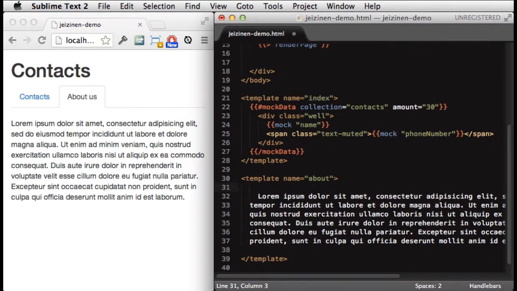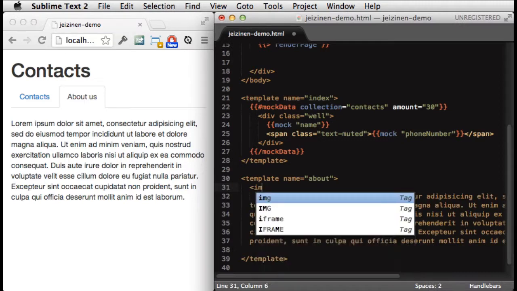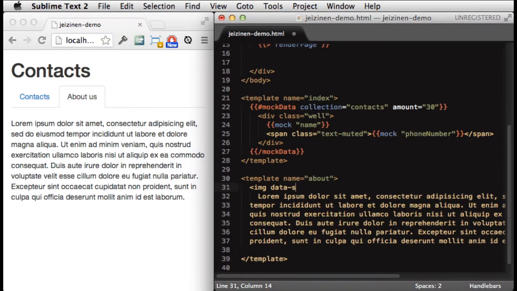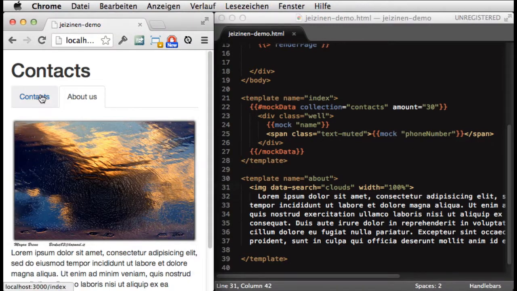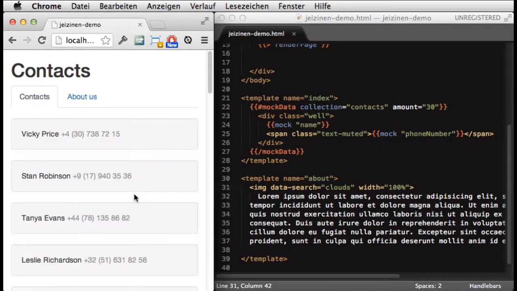So I'm going to add an image here. And with the attribute data search, I can say that I want some clouds. I want the picture to span all the width, so I'm going to put this one. And now we're going to wait a little bit and the clouds show up. It's nice for single pictures, but you can also use this in a collection.